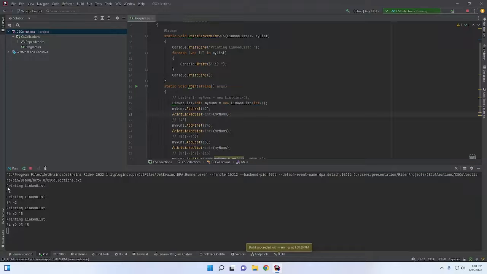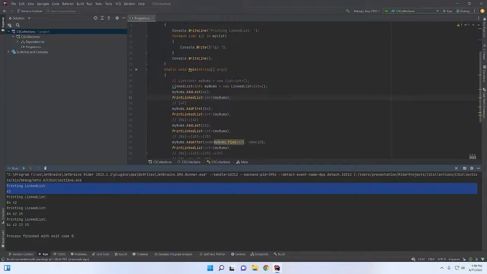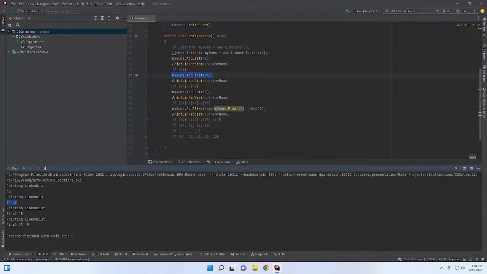So the very first one is 42, and then we told it to add first, so now it's 84 and 42. Then we told it to add last, so it'll add 15 to the end. And then we told it to add after 42, and so it inserted 23 in the middle there.